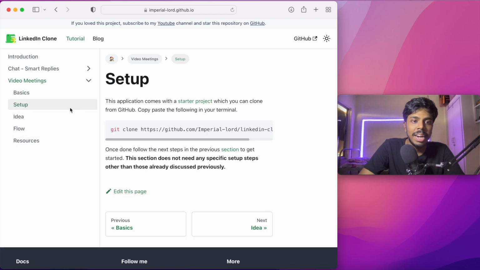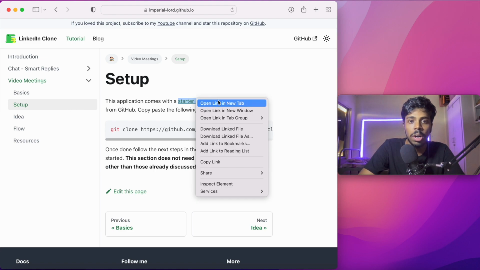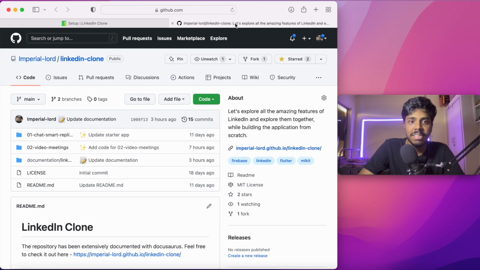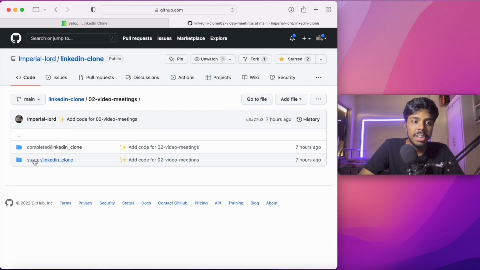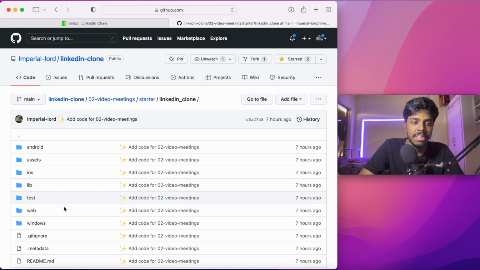And if we go to setup, now this is important because you'll actually be starting with this thing called a starter project. This is the GitHub repository of our particular video, and you see this folder called 02 video meetings, and there you'll find the starter folder here, and it has the starter project in it. But you don't have to worry about it right now. We'll actually be cloning this and running it for ourselves.